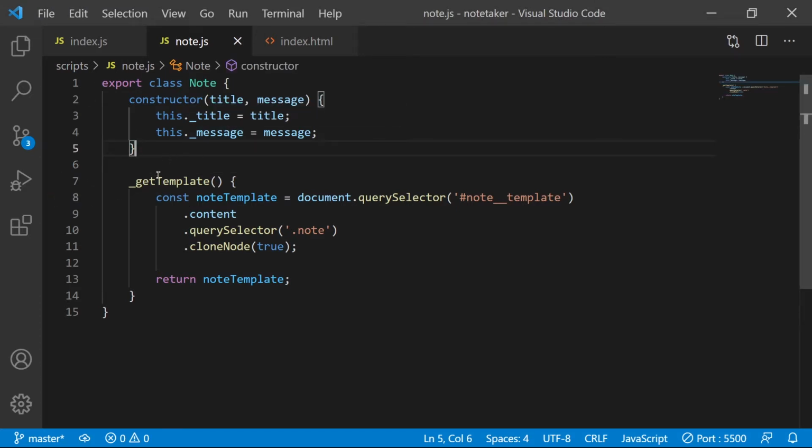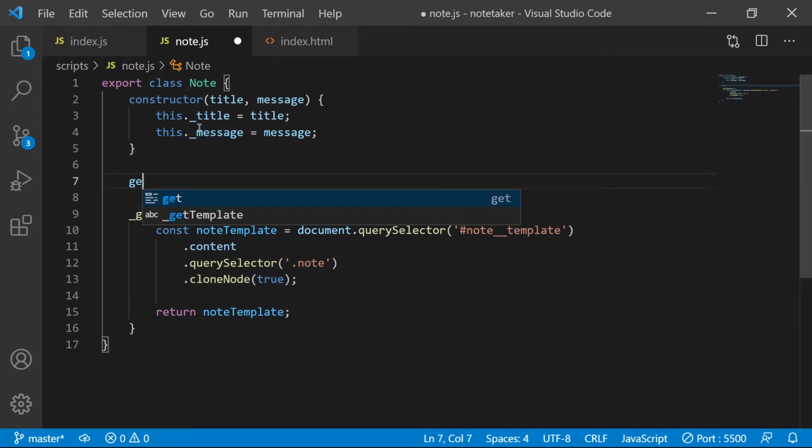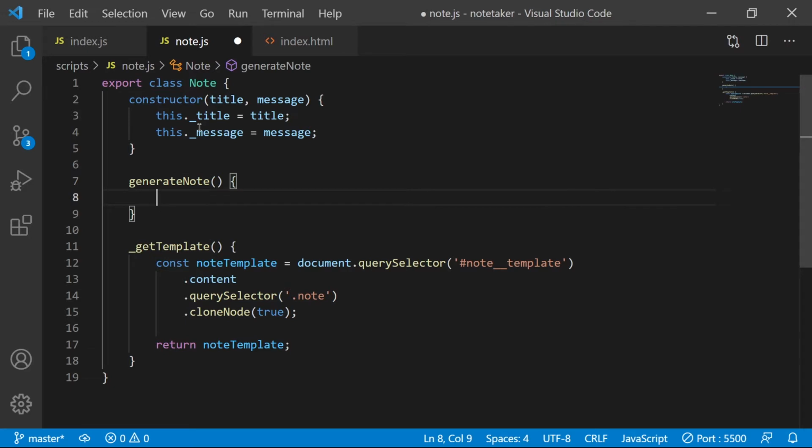I'm going to create a public method now on top of the private ones, because most of the time developers are interested in the public API. Private methods just sort of stick to the bottom, since we don't really need to know about them in order to use the note class. So I'm going to go here and I'm going to say, well, I want to generate a note. So what am I going to do?